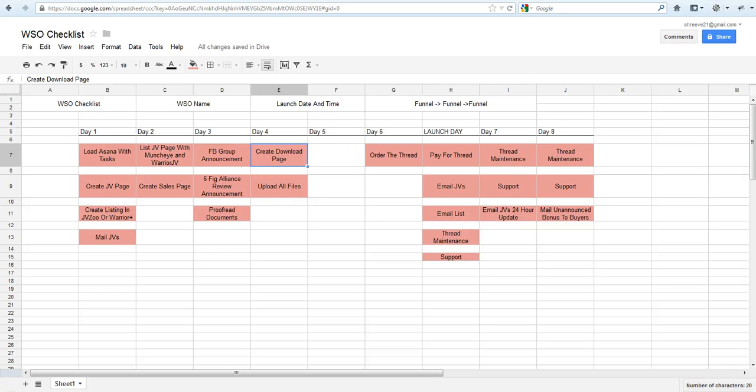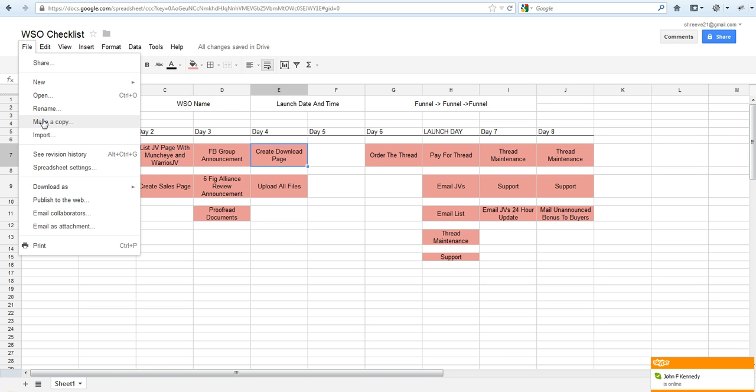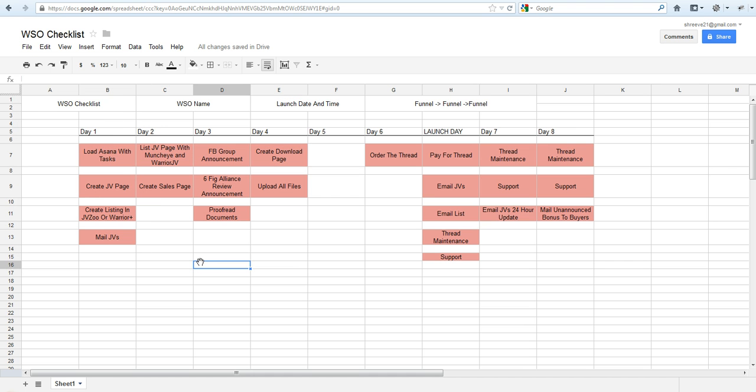So I just wanted to show you one of the tools that I made for myself. This is a little WSO checklist and I want to kind of run down and show you how you can use it. So first off, if you click through the link in the post, you'll just be able to go File and then make a copy. And when you make a copy, it'll make a copy to your Google Docs or Google Drive or whatever they're calling it now.